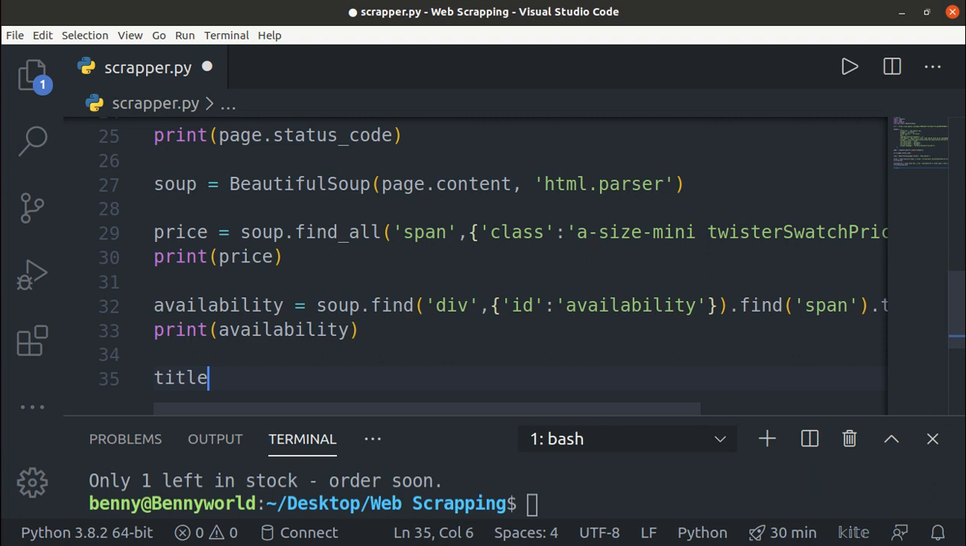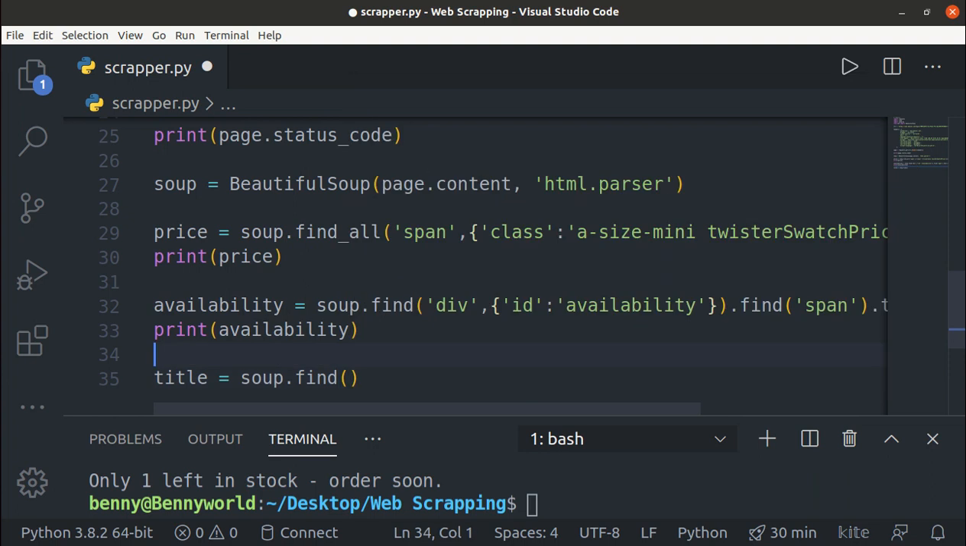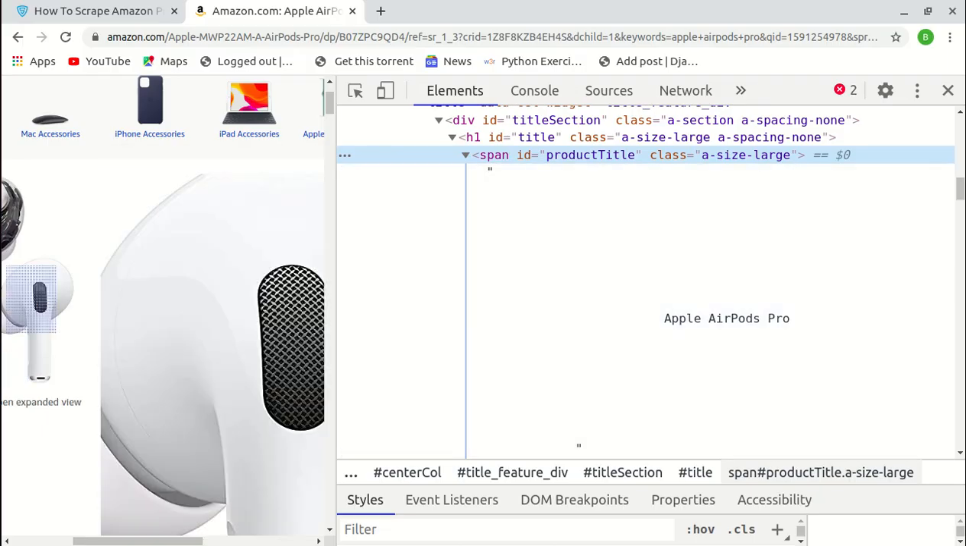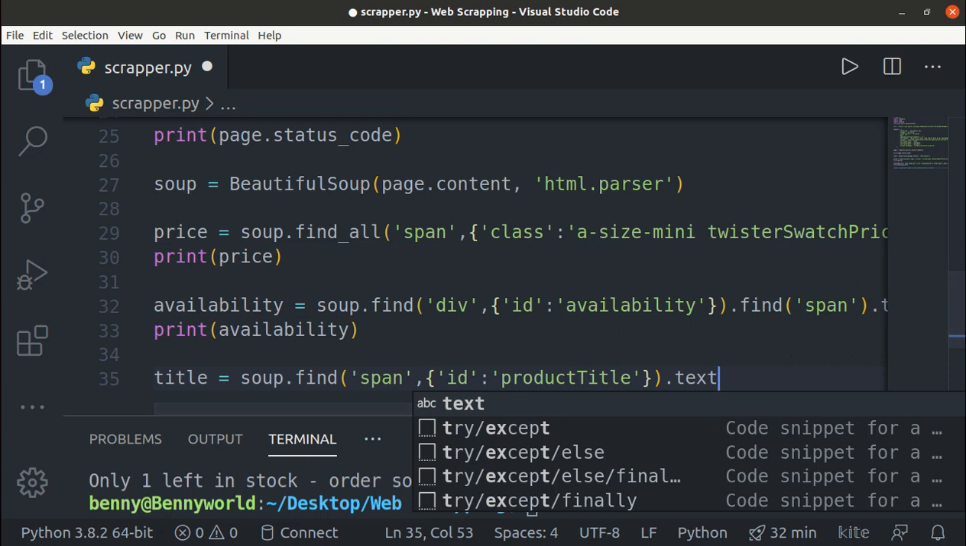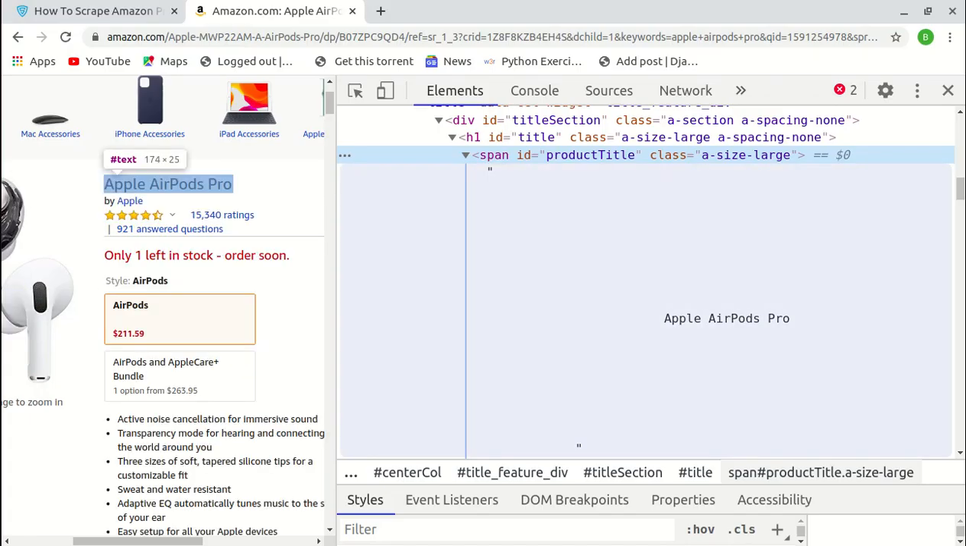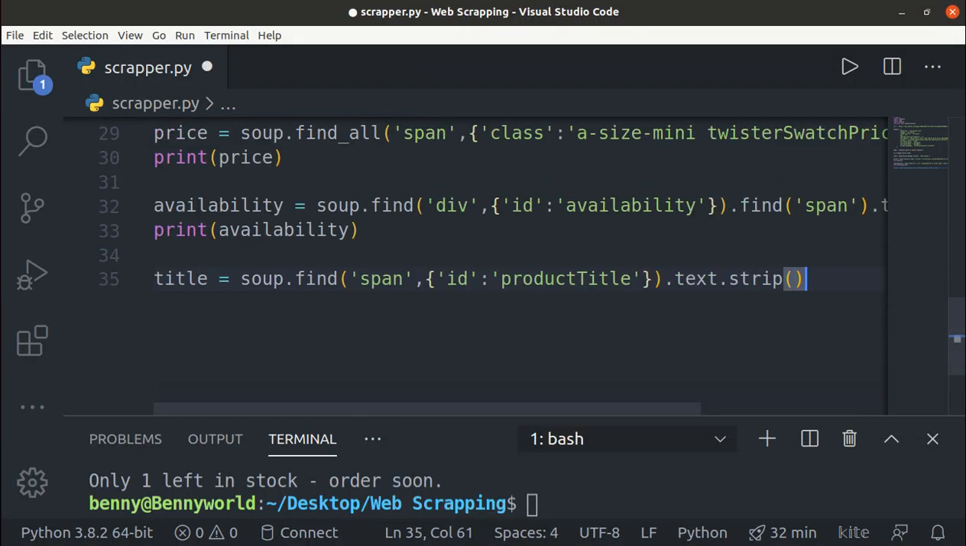Then I'll say title is equal to soup.find the span. We want to find the span. As a dictionary, we'll pass the ID, the ID of product title. Then we will get the text from it, and then we will strip it of the white space. So when we run it now, let's print title.